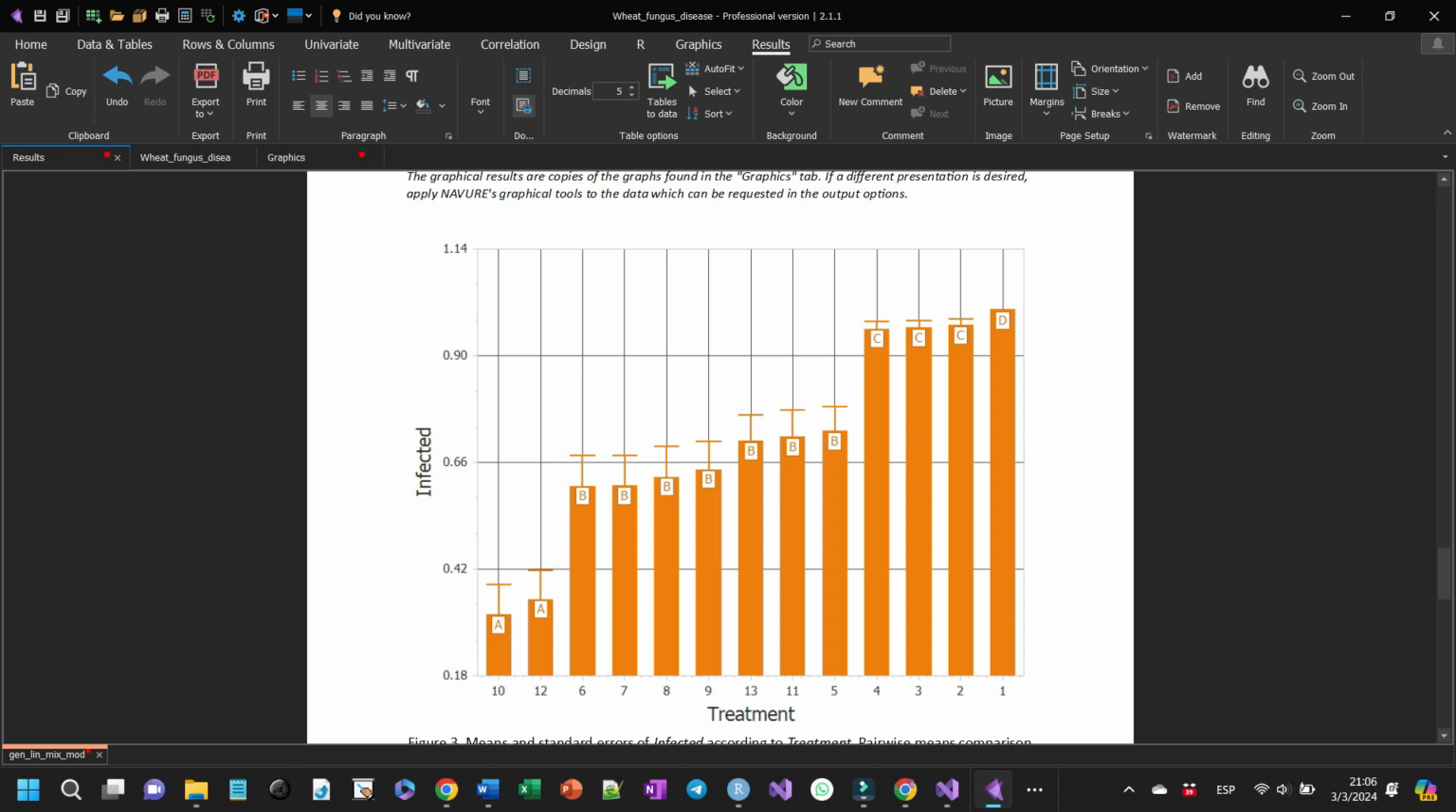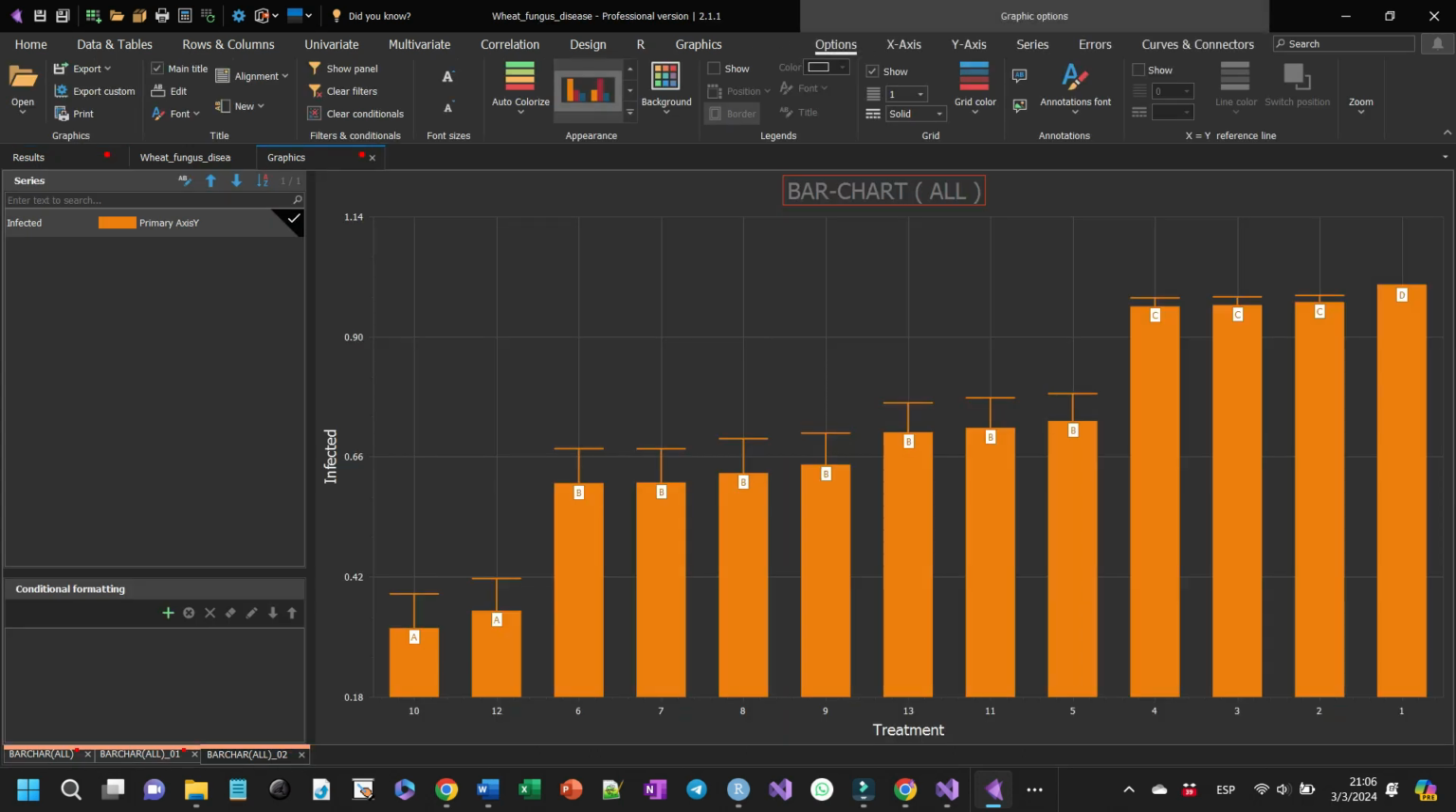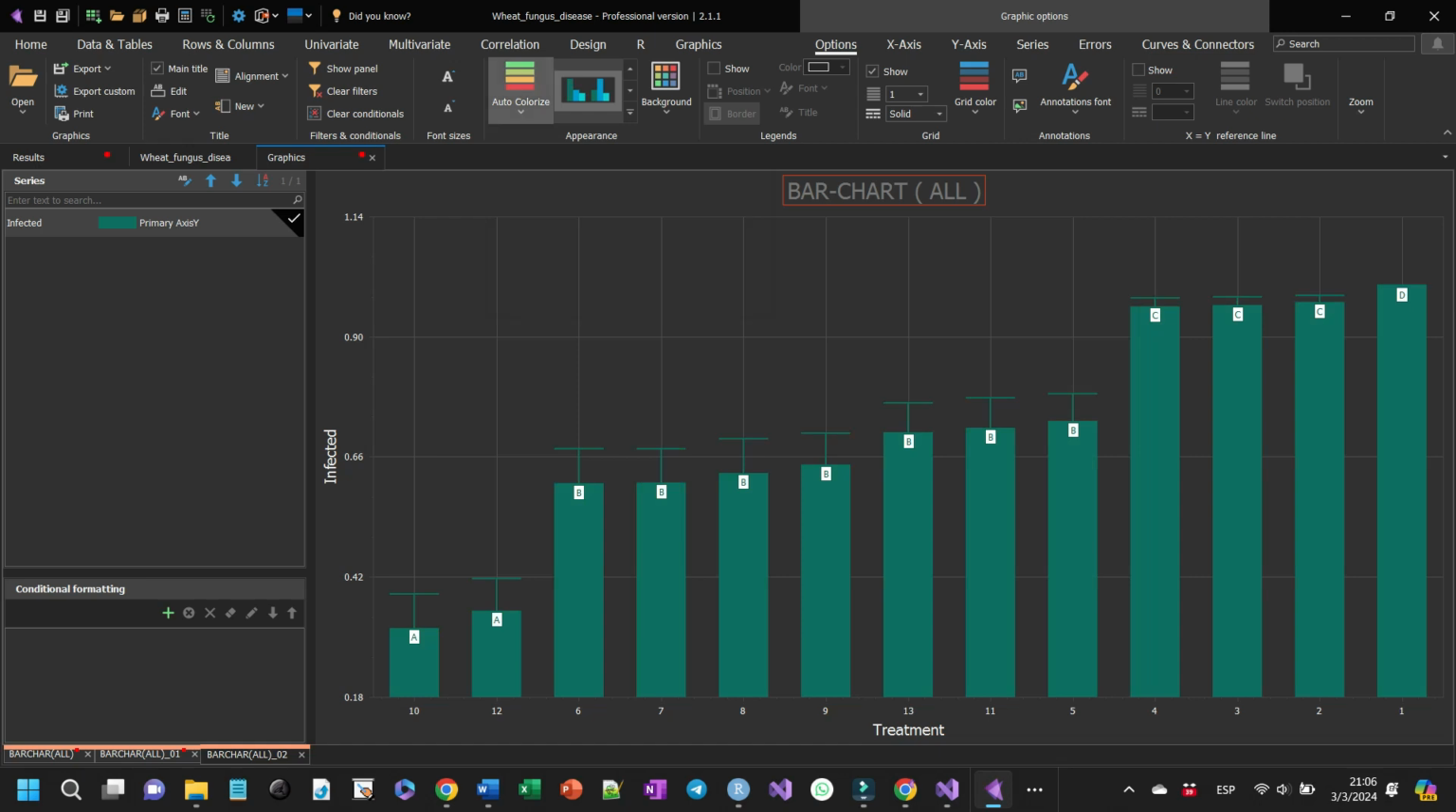Always remember that the charts in the reports are copies of the charts in the Graphics tab of Navure. You can modify this original chart with all the options offered by Navure.